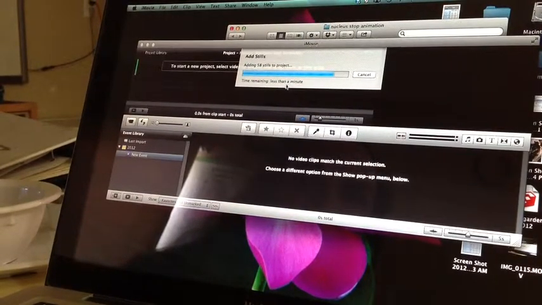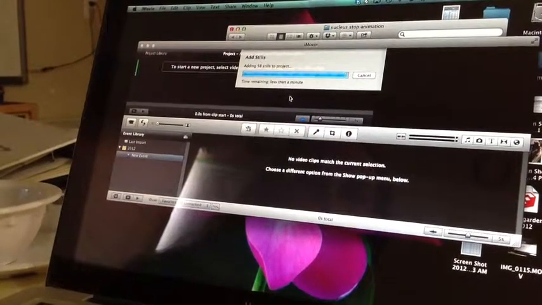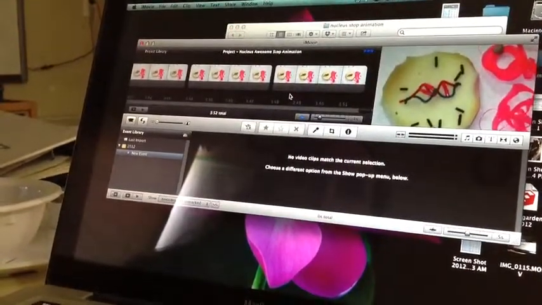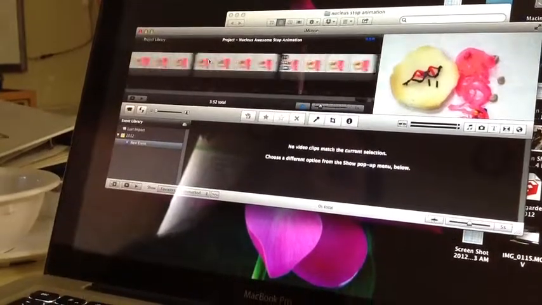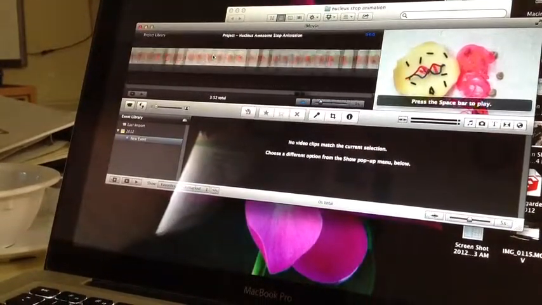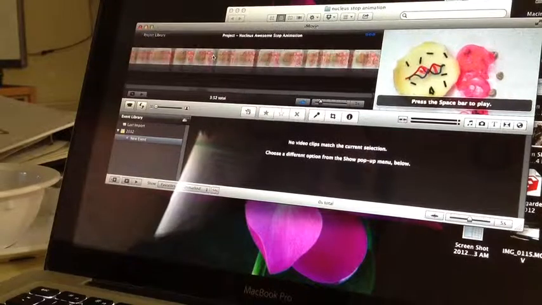So less than a minute left. You could also have put Edit, Select All to bring all the images in there too. That's true. Okay, so now all of my pictures are in iMovie.